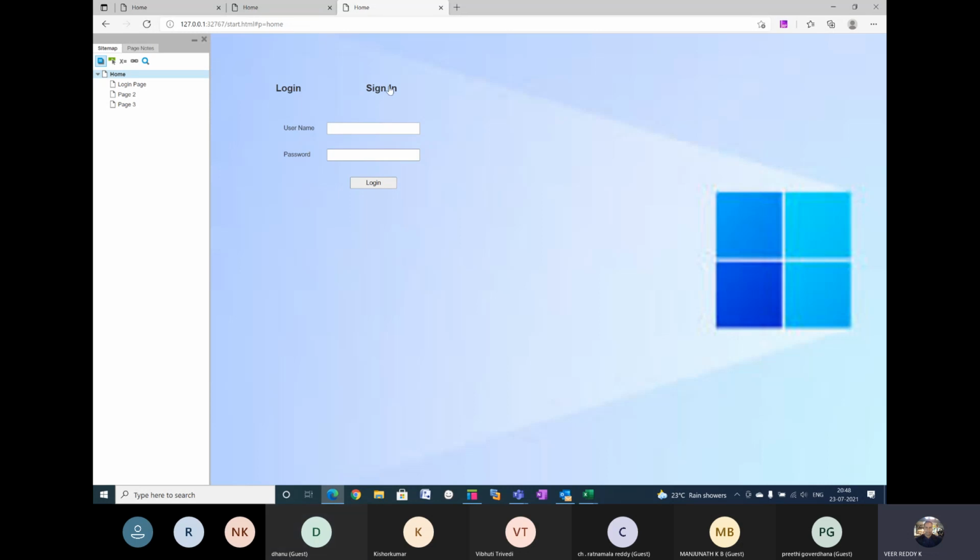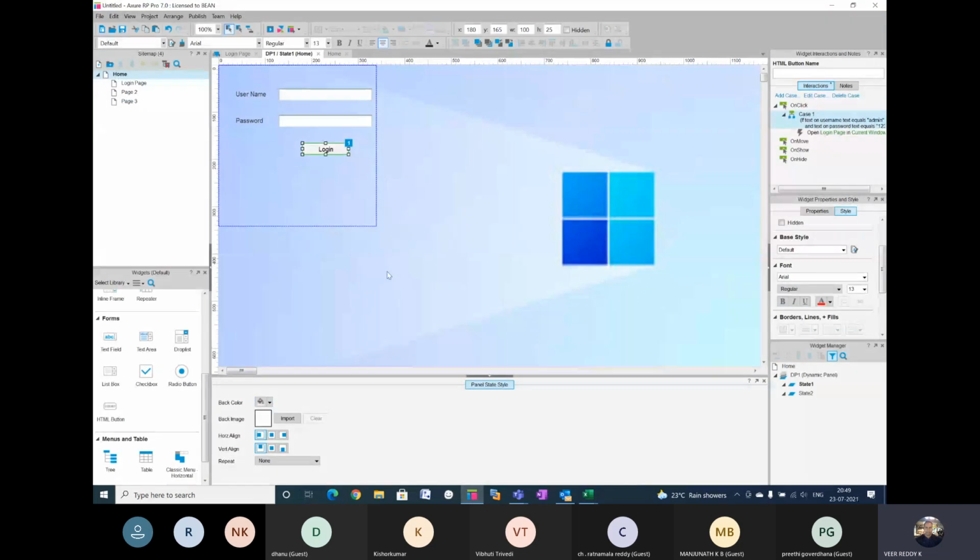Okay, now let us do it for the sign in also. What should happen? I'm taking another page, not here in the tool. Let me take a second page and rename it. This one is the login page. Next is the sign in page. I'm just naming it.